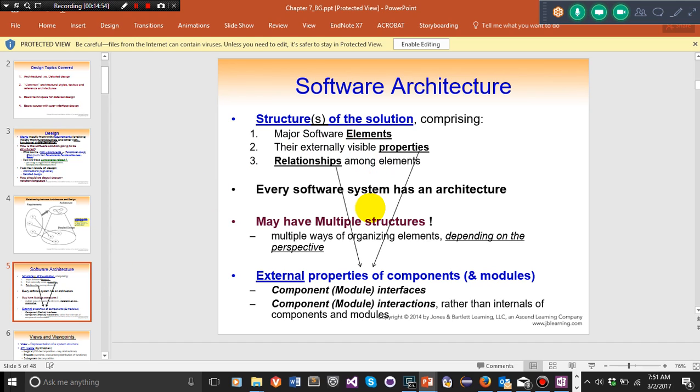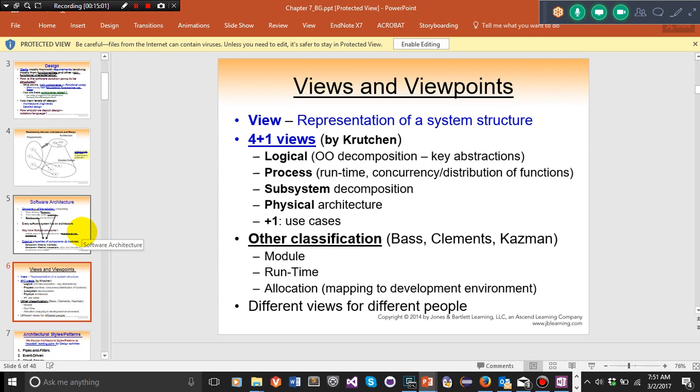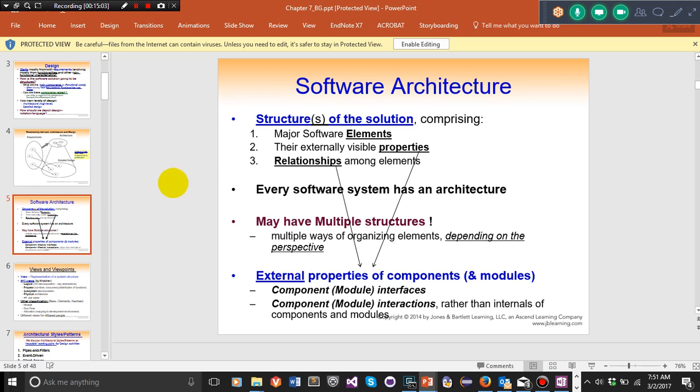So, kind of run out of time here. I think I want to cover a few more slides. This is the structure of the solution for software architecture. We've got the major software elements, externally visible properties, and relationships among these elements. Every software system has some type of architecture, whether it's been purposefully architected or it just sort of organically comes about.